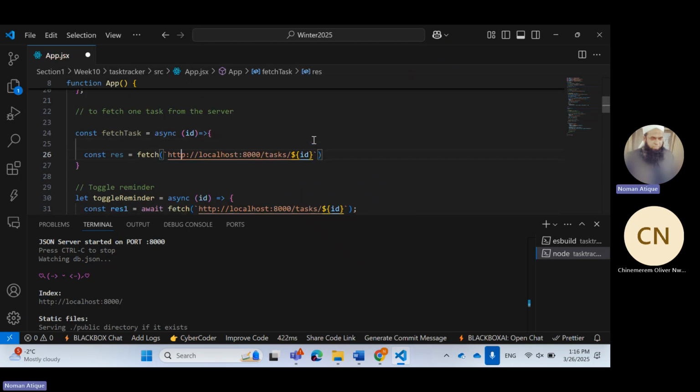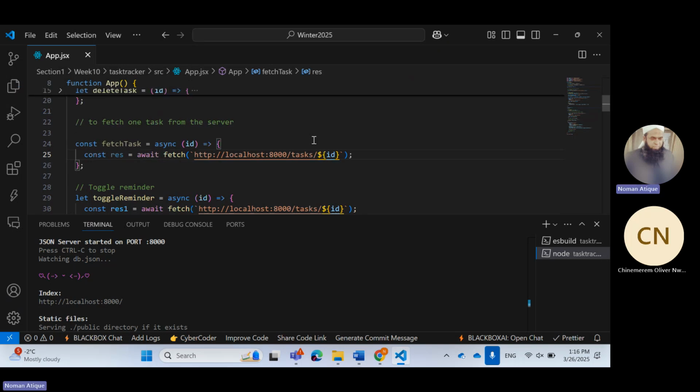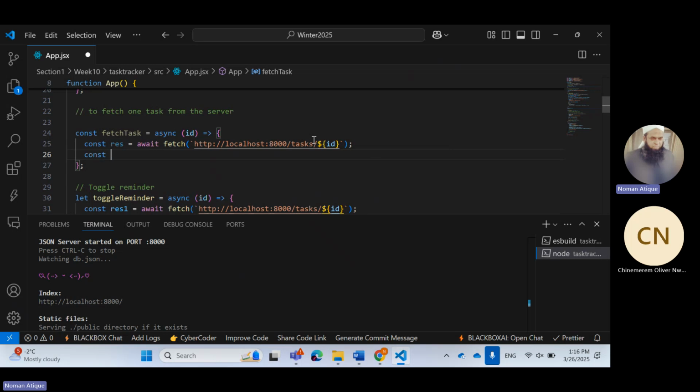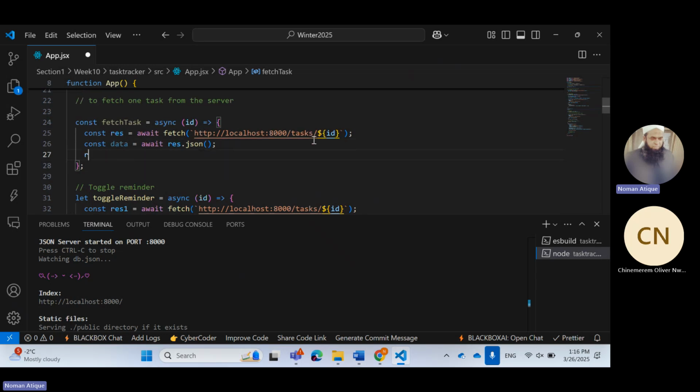That was Saran. You were saying the same? Okay, wonderful. So async await and bring one task from the server. Right? And now let's produce the data out of it. const data is equal to, again, await res.json(). And you do what? Just return the data. And this will be only one task whose ID will be passed to it, right? And we can use this one to just bring the task from the server.